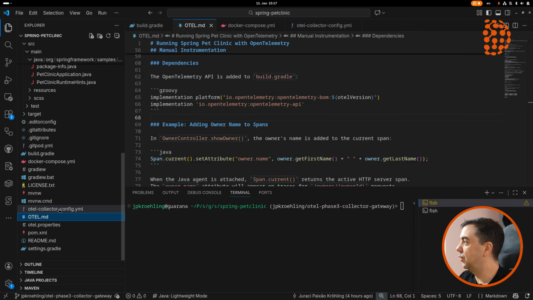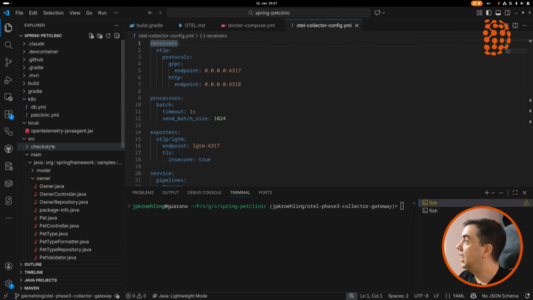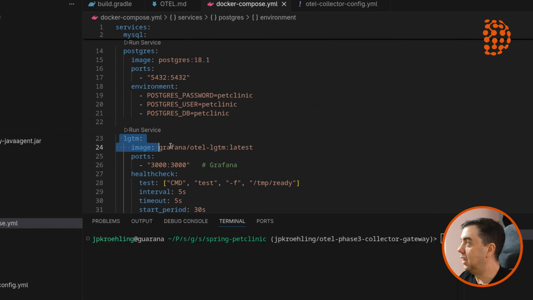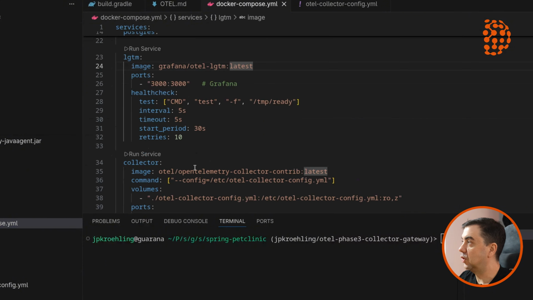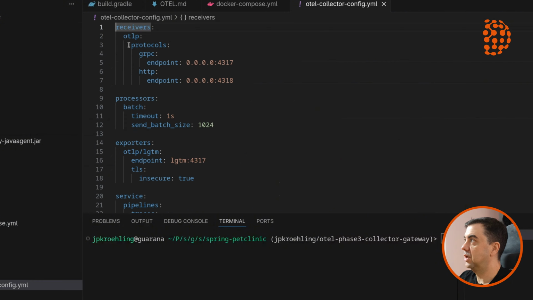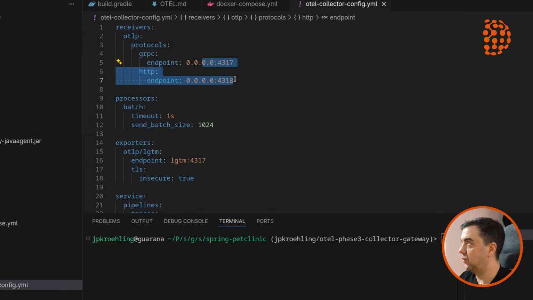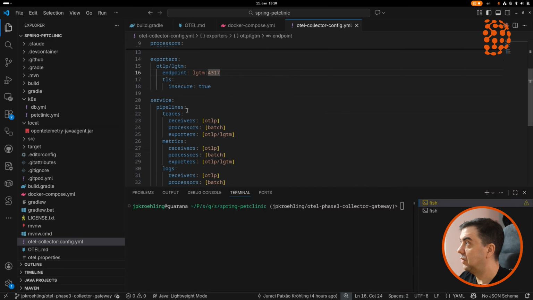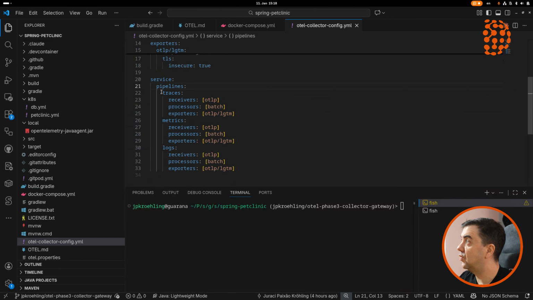So let's go back. We have a collector config now, and we also have our Docker Compose. There you go. We have here an LGTM, using the same image that we had before, and we have a collector contrib in this case with a collector config file. The collector config file is this one here. Basically what it does is open 2 ports, 4317 and 4318. Those are the OpenTelemetry ports. It does some batching, and then it exports data to our LGTM container. That's it. And it configures a pipeline for each signal.